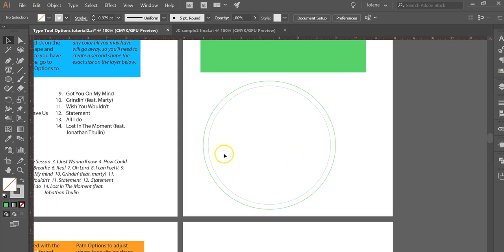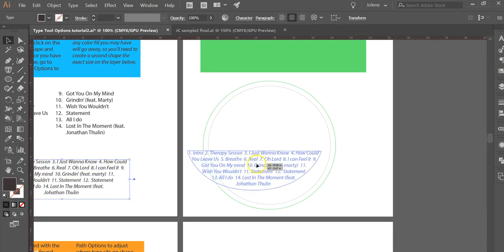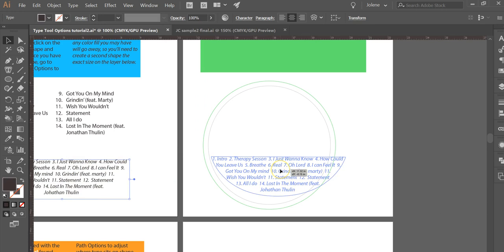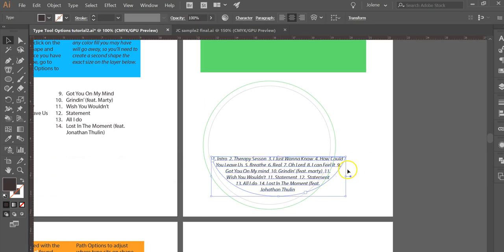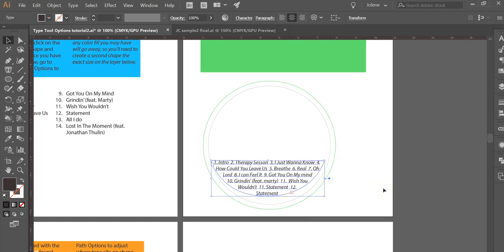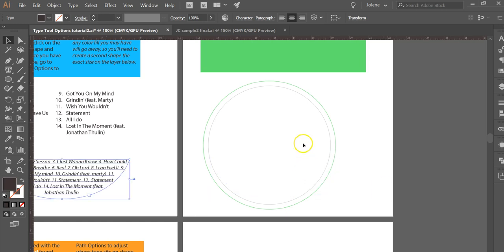All right, so now if, for instance, I wanted to fit this inside that, I can watch what happens when I change the size of it. Everything shifts. That's the beauty of doing it inside the type area tool. So let me show you how I made that.